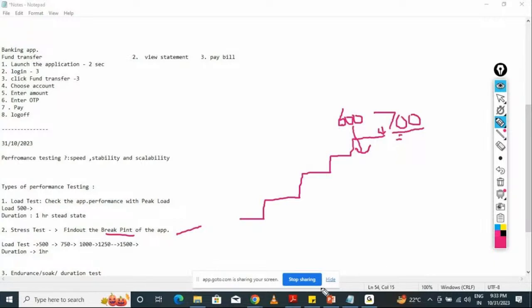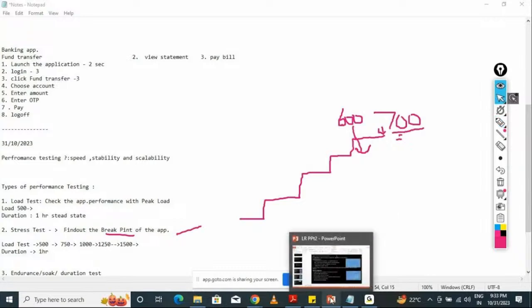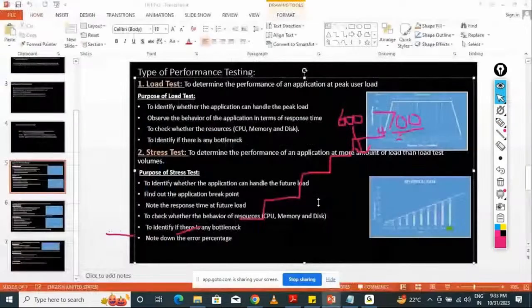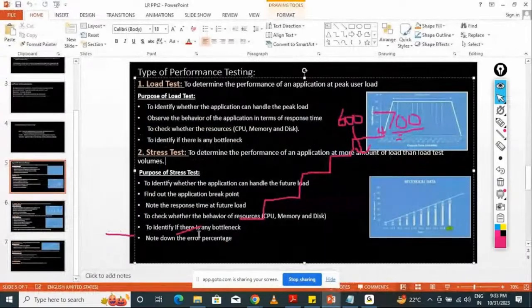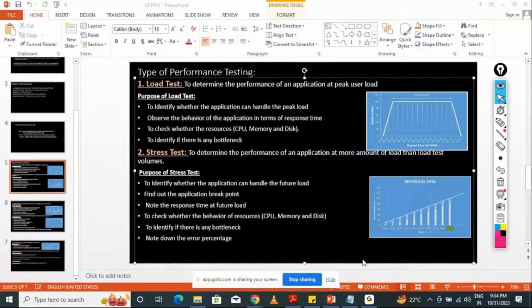Okay, any doubts on stress test? No doubts? I have one doubt. When we are doing the stress testing, we are increasing the load. But if the CPU utilization goes above 90% and still the application doesn't crash, should we increase the load or not?